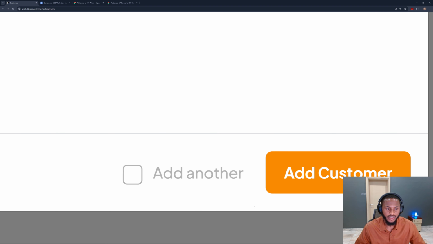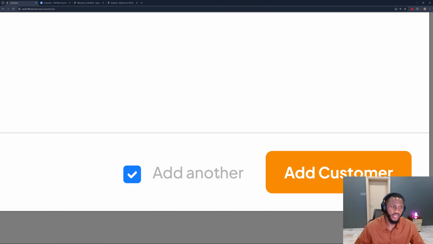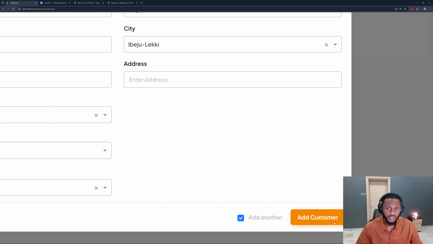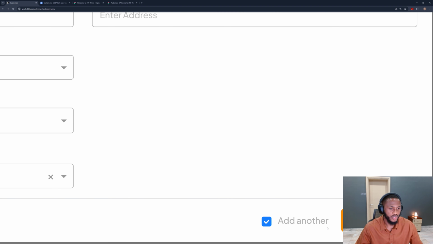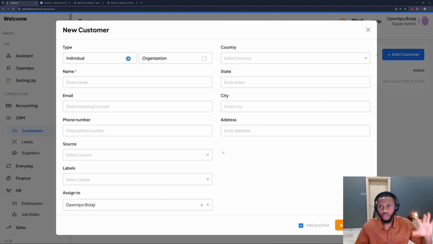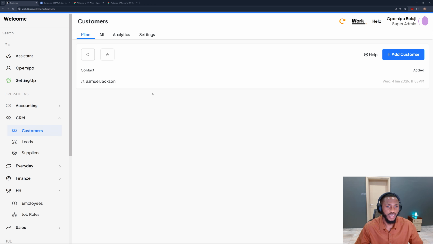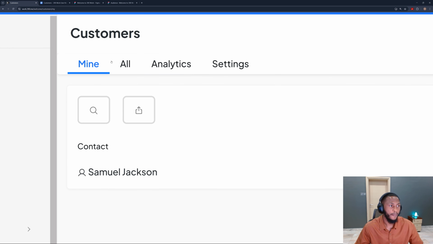I could decide to add another customer whilst I'm adding this first one, just by ticking this. When you do this and you add a customer, the pop-up remains the same whilst you add the next person. So I'm going to just add a customer and see what pops up next. All right, so I tick this. You can see what happened. The old modal stayed on, so you can add the next person and keep on going if you have several customers you need to add. So I would close that, and you can see Samuel Jackson is now here under mine.